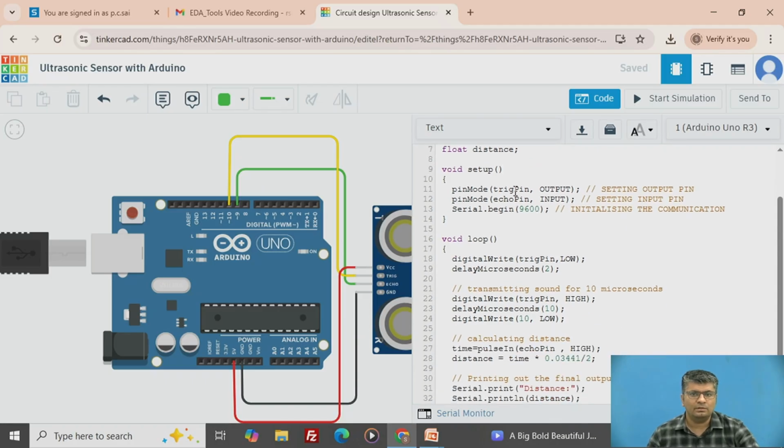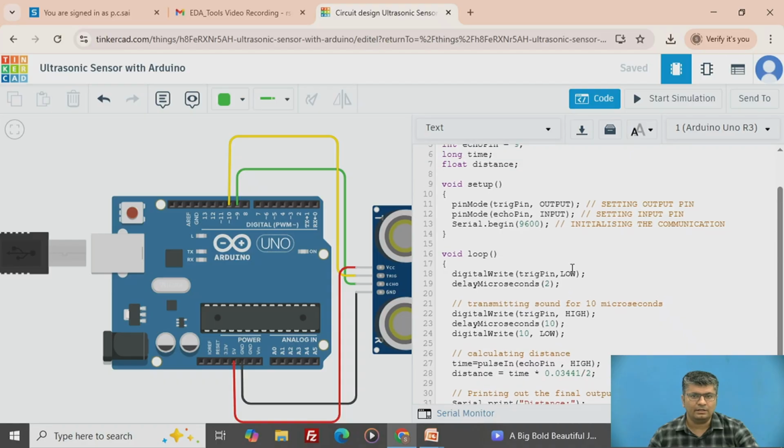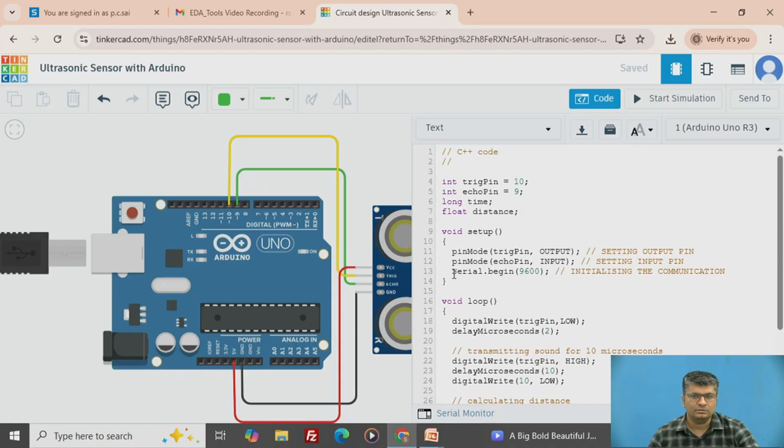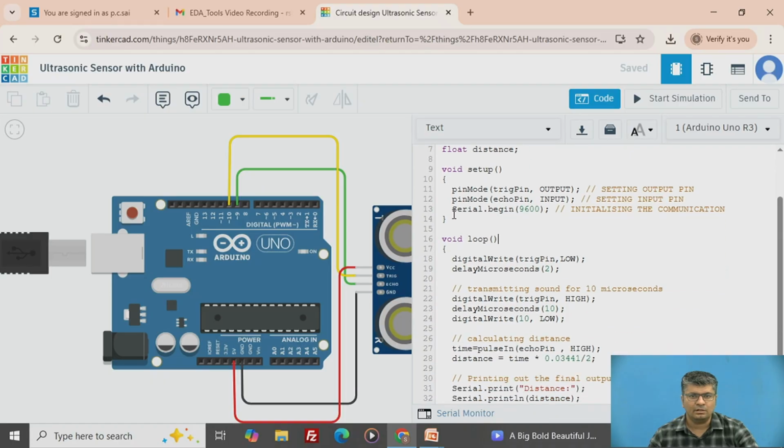In the initial setup for this particular pin, the trigger pin will be taken as an output from which we will be triggering those sound waves. Then the echo pin is where we will be collecting the echo whenever it is received. The distance that we are going to get, we will be monitoring through a serial monitor that we have discussed earlier also.